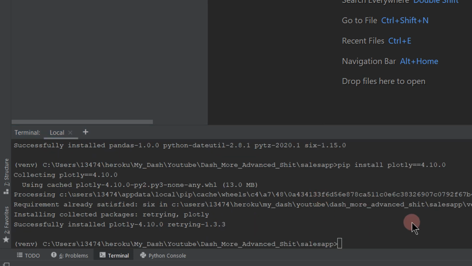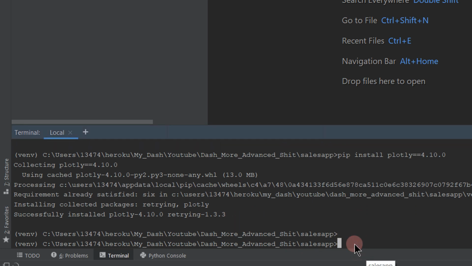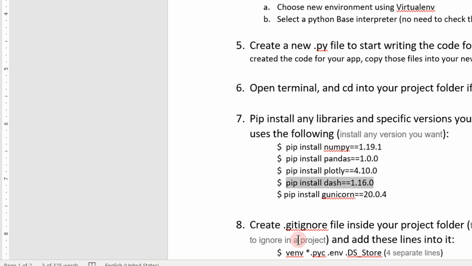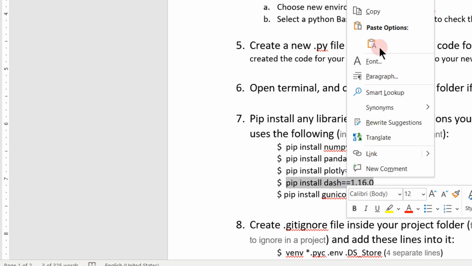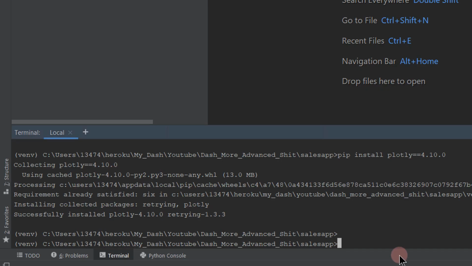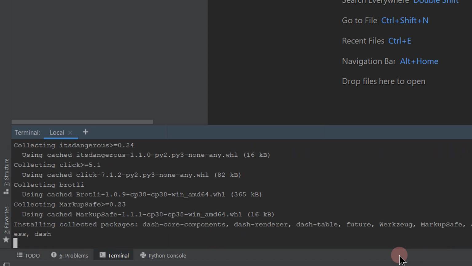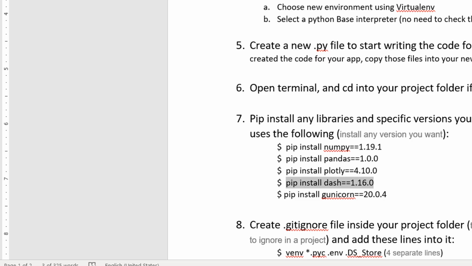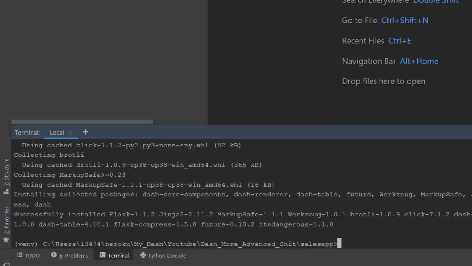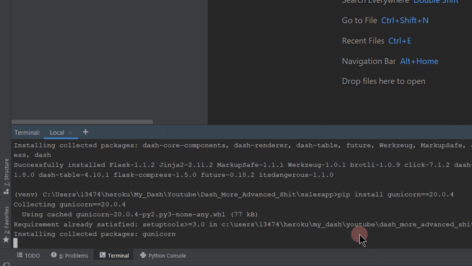Perfect. So we just installed Plotly. Took about 3 minutes, and now we're going to install Dash, version 1.16. And the next thing we're going to install after Dash is gunicorn. Gunicorn is what you need for the Heroku server to read the app. So just make sure to install that right here.